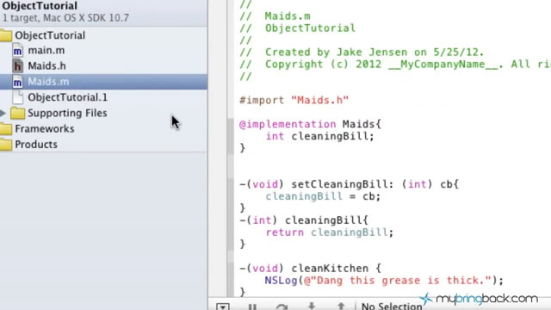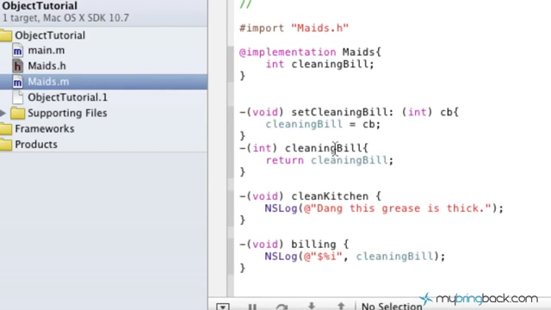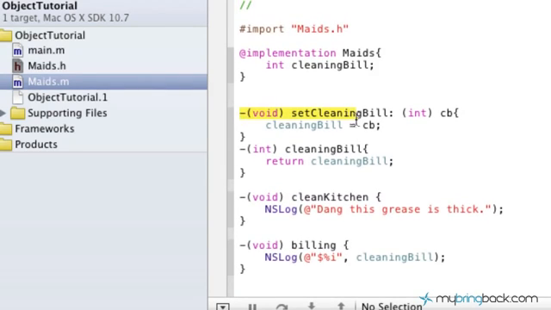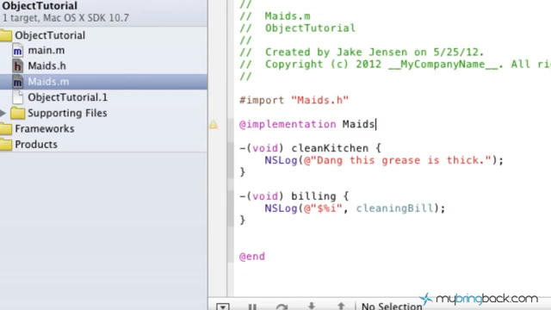Now we're going to go over to the implementation. We've got a bunch of lines of code here that we don't even need. Since we got rid of those two methods in the header, we're going to do the same thing in the implementation and delete those two methods. As you can see, we've declared our integer variable cleaning bill up here. As of Objective-C 2.0, we no longer have to have this, so we're just going to delete this as well. But just letting you know, you could still have it.